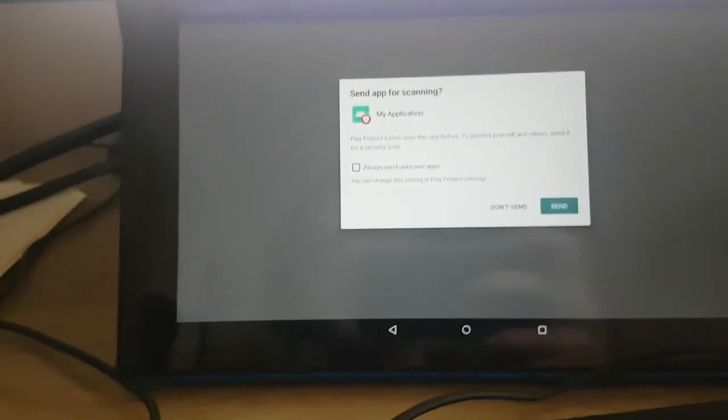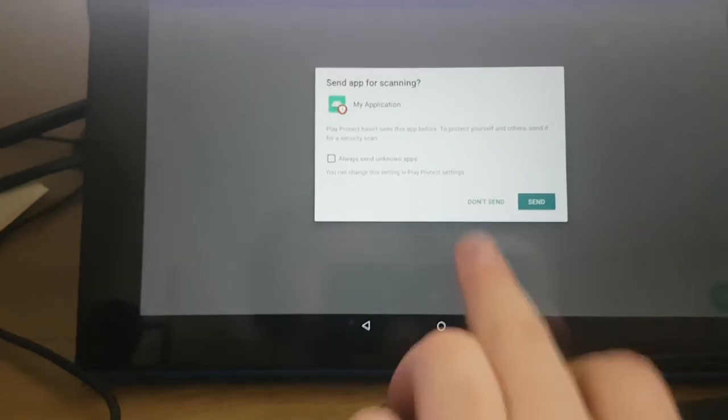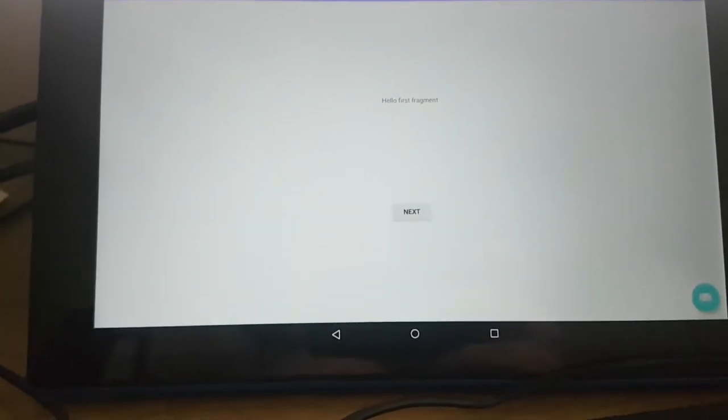There we go. Player hasn't seen this app before. Do I want to send this for a security scan? Nope, don't send. That's it. A default activity application from Android Studio is on here. Let's see if we can get my MonoGame game on here.